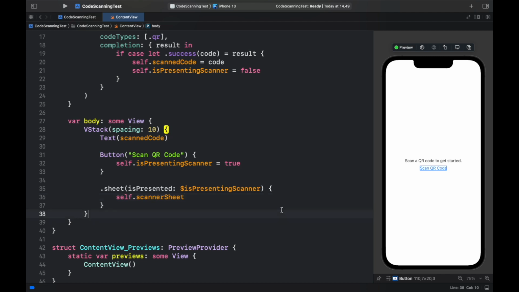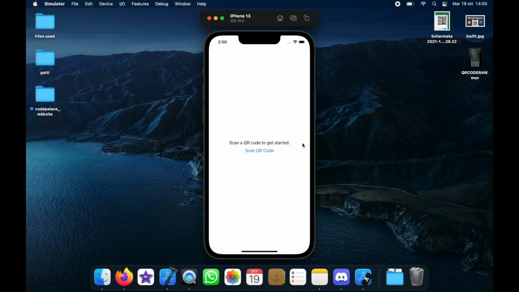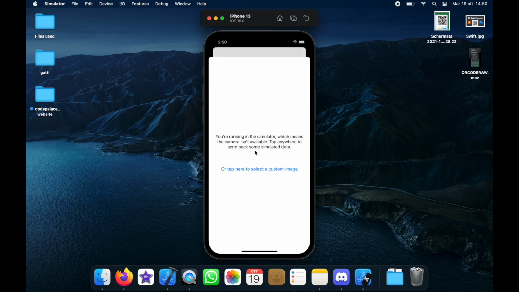Now, if we actually go ahead and run the program, you're going to notice in our emulator that we're going to get this text and this button, and it's not going to ask us to accept the privacy conditions for using the camera because we are on an emulator, but that's covered if you use a physical device. If we actually click on scan a QR code inside the emulator, it's going to tell us that it doesn't really have a camera, so why would you bother?